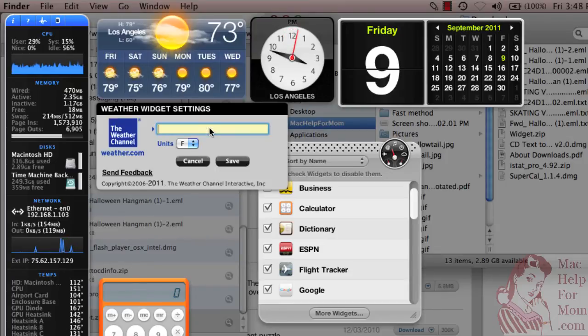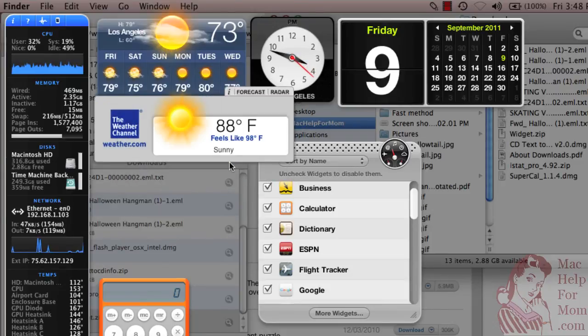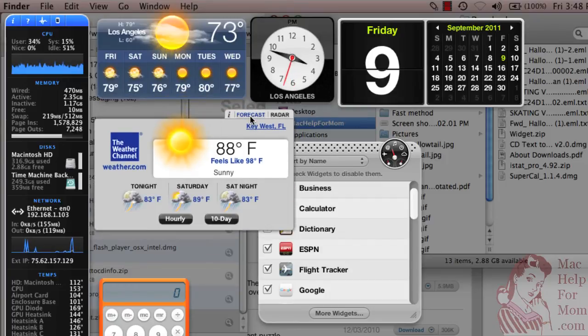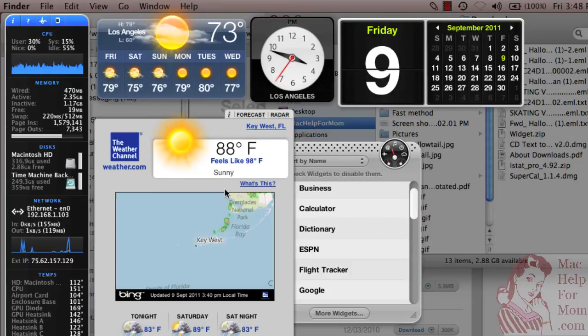So let's see. I want to know what the weather's like in Key West. Oh, excuse me. There we go. It's 88, but it feels like 98. Okay, typical. And you'll see on this widget, I can go check out the forecast. I can see the radar map. Much more information than I could get in this weather widget.